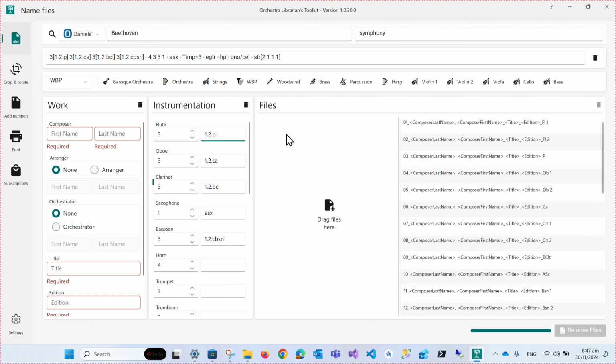Finally, let's look at how you can customize instrument doublings. In this case, we have a first flute, a second flute, and a piccolo. Let's say I would like my second flute to double alto flute. I can insert the double like so. You'll notice this is standard Daniels orchestration code. and the result gives you a flute 2 doubling alto flute.